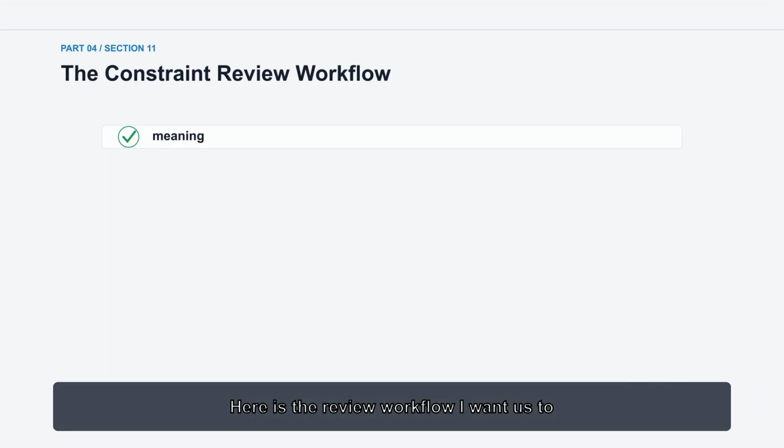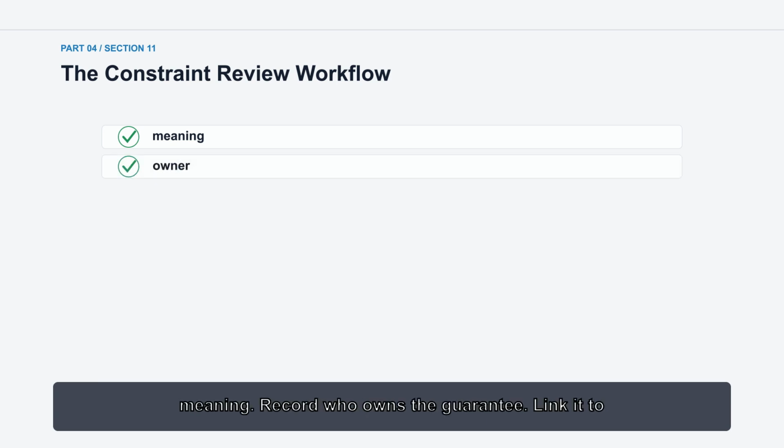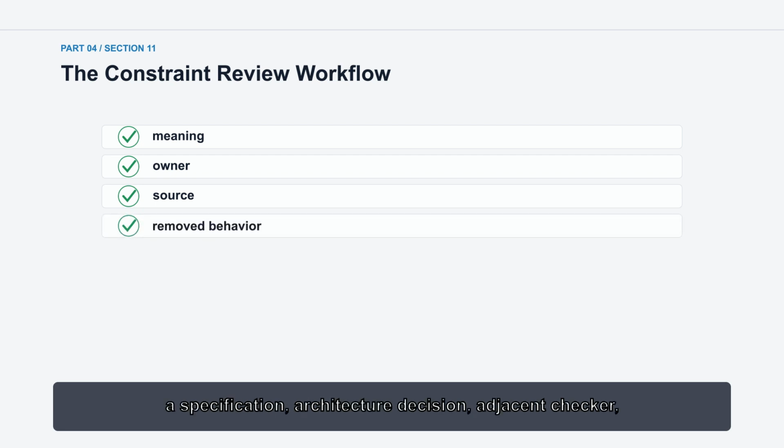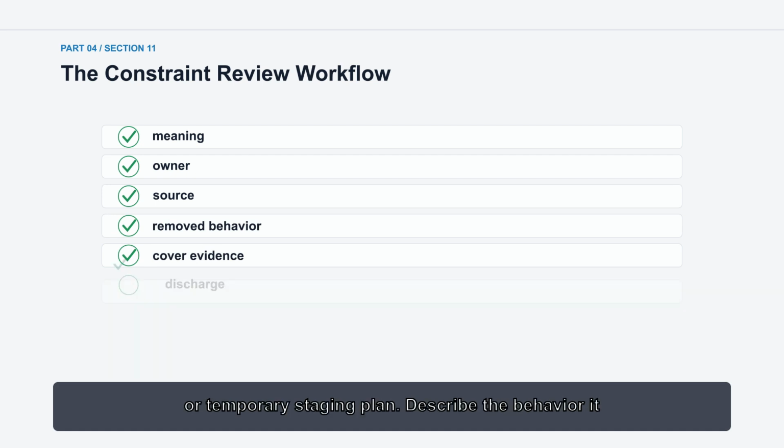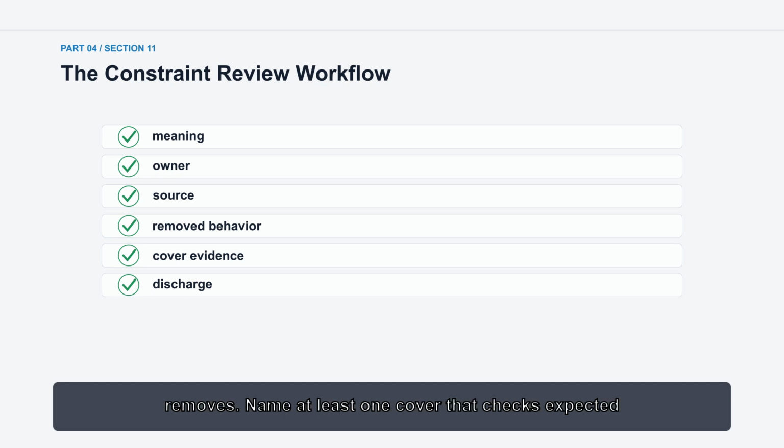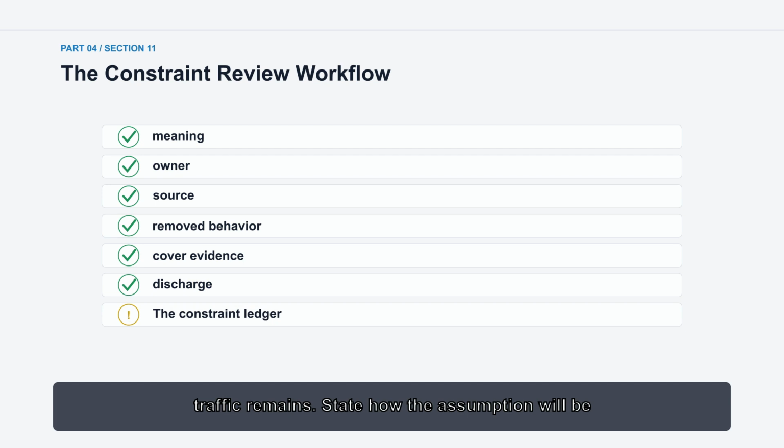Here is the review workflow I want us to use. For every assumption, record its plain language meaning. Record who owns the guarantee. Link it to a specification, architecture decision, adjacent checker, or temporary staging plan. Describe the behavior it removes. Name at least one cover that checks expected traffic remains, and state how the assumption will be discharged.